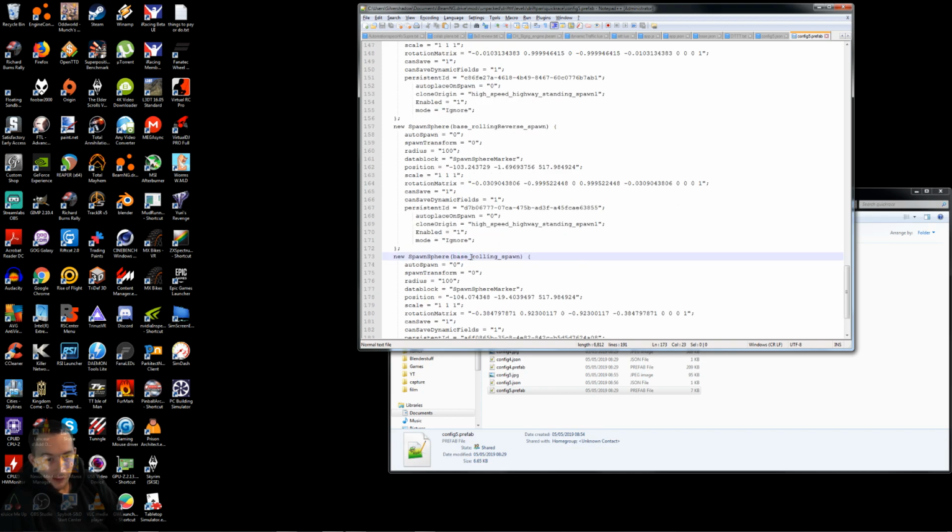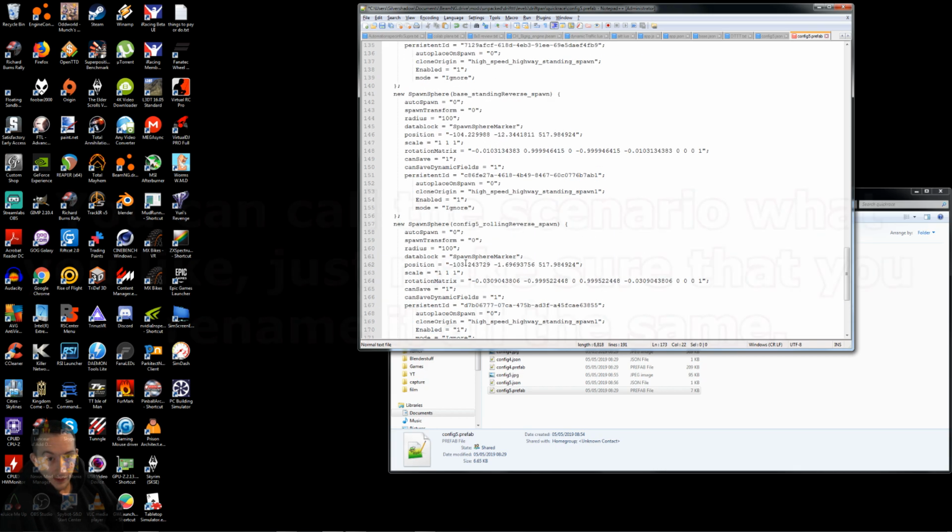The point is, they are prefixed with this word here. This one's base because the configuration is called base. You will need to change this to the name of the scenario you are making. So we're making config 5. If you don't do this, it won't recognise these as the correct spawn points, and you'll spawn underneath the level and fall forever. So you must do this. So we'll just change where it says base to config 5.